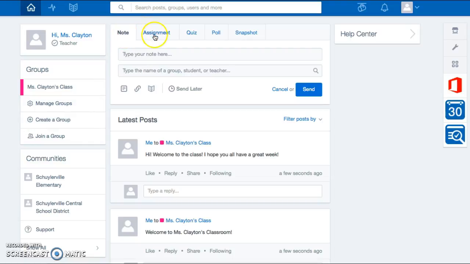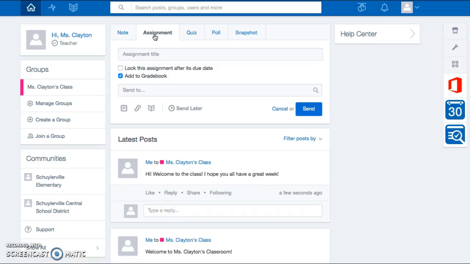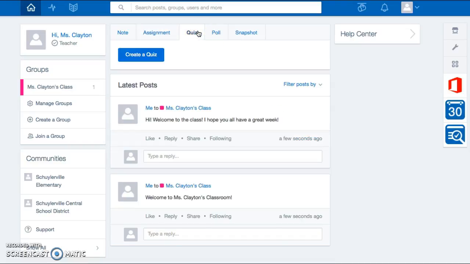At the top here, so we just went over how to do the notes. You can then leave assignments for students. You can add it to the gradebook. You can lock it after it's due so then people can't go in and change anything. You can also do quizzes and create a quiz where they can take their quizzes right on here.